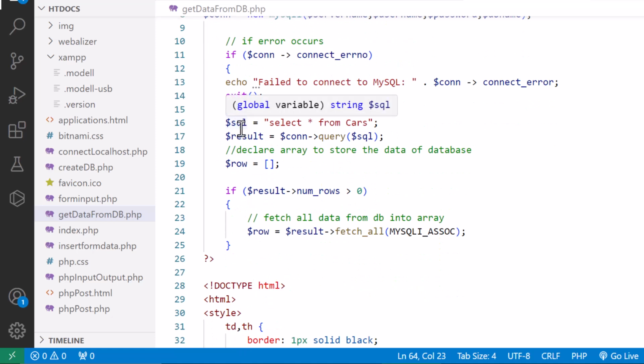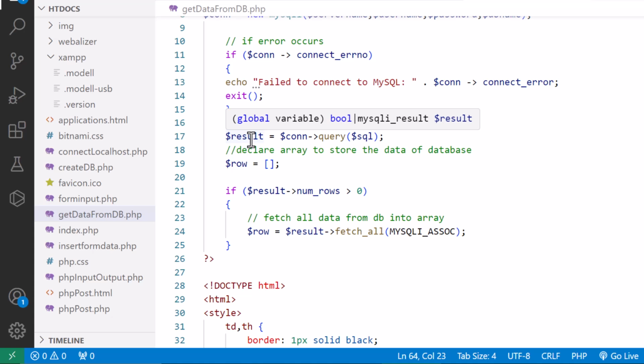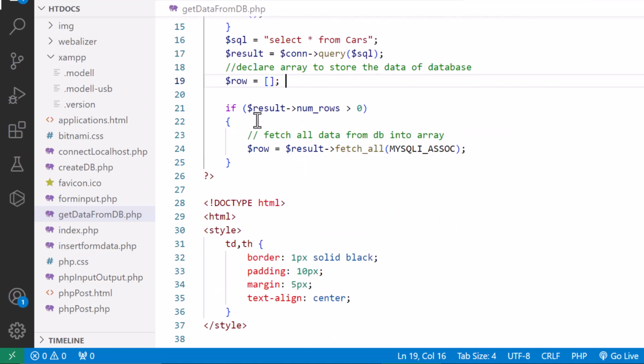Here we have SQL is equal to select star from cars. It means select all from cars, all the fields, right? And the result will be in this variable result. This is a string here, and I'm using this string with the connection query. Now here, if the number of rows in the result is more than 0, then we are going to get all the data from the table by using this fetch all method, and whatever the result comes will be in our variable row.